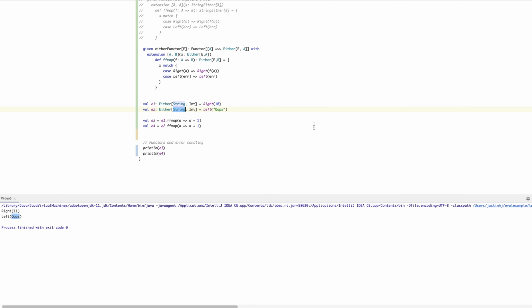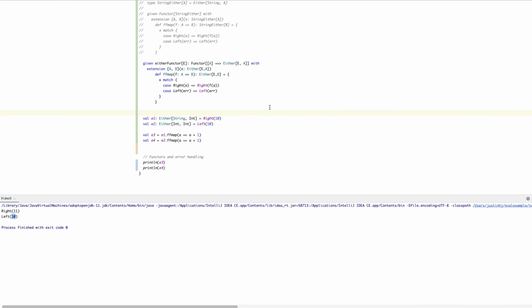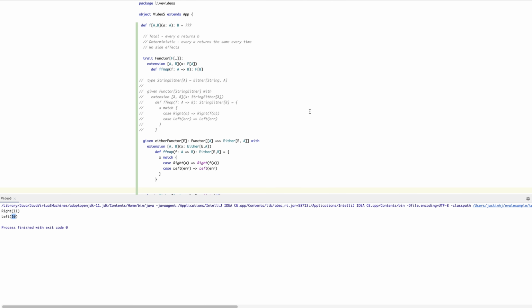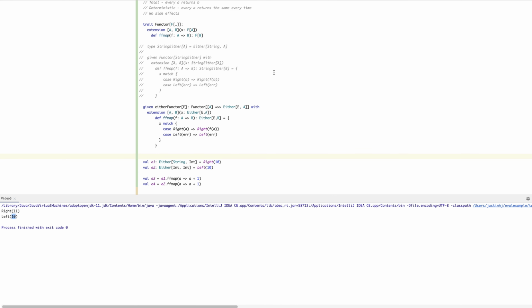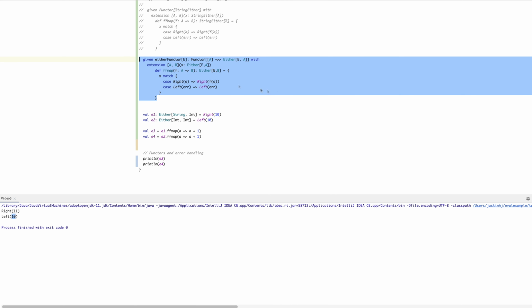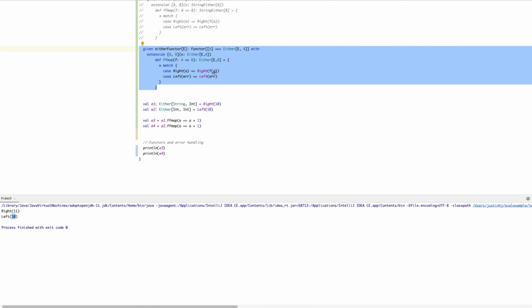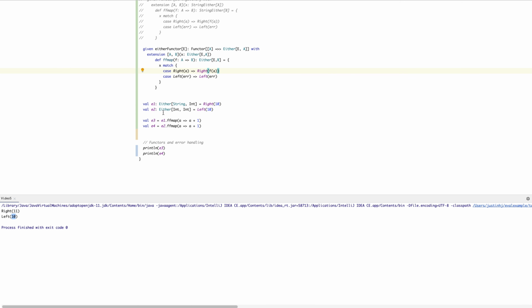Alright, so let's say this either had a different error type, say an integer error type, and instead of returning a string, it's going to return the error 10. And now we can run it. There, and now you can see that it returned a different type. So what we've done here is introduce Functor, demonstrated why you need it, and created a generic instance of Either Functor that works for error types that can be polymorphic at compile time.